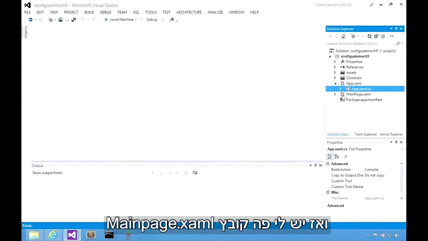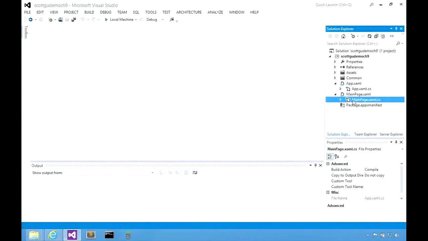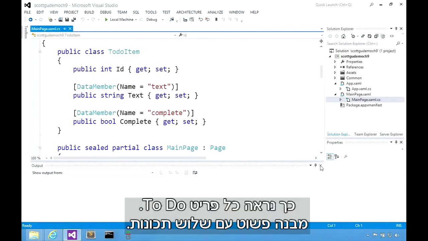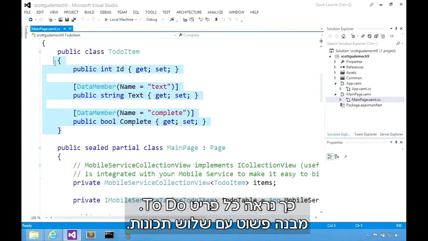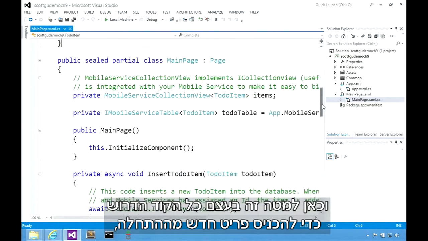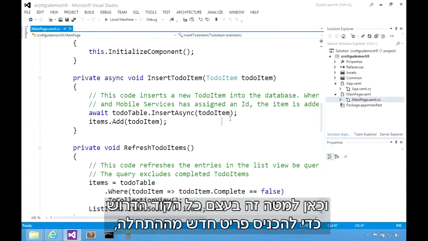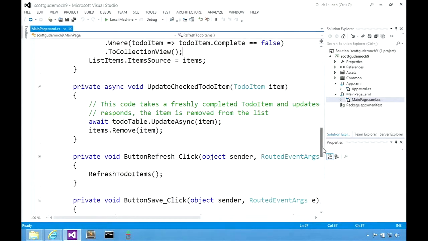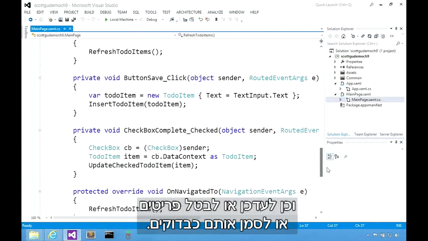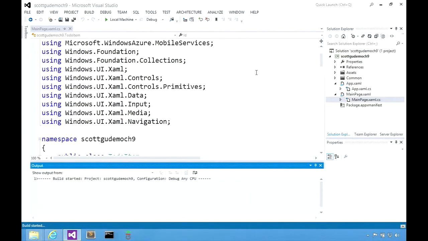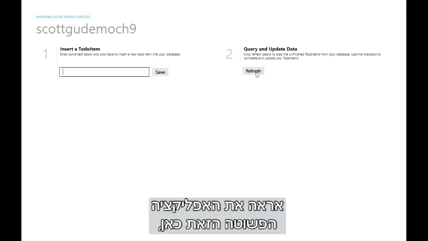And then I have a simple mainpage.xaml file in this case, which has some UI that allows me to keep track of to-do items. Here's what each to-do item is going to look like. It's just a simple class with 3 properties. And then this is all the code that's required below it in order to insert a new item from scratch, to query and retrieve all items from Windows Azure, from that database that we created, as well as update or delete items or mark them as checked. So very simple code. And now when I run this on my client, I'll see the simple application here.